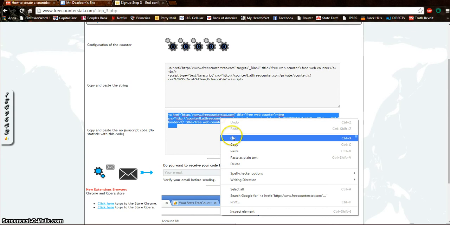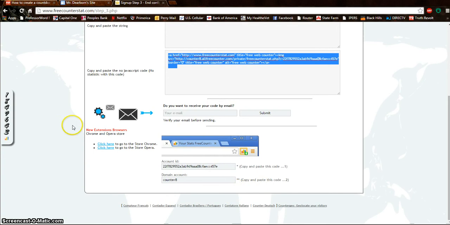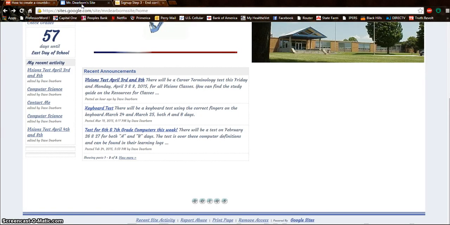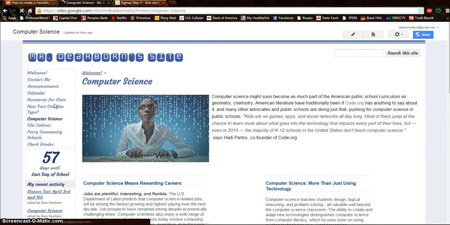copy it. It gives you an alternative to email it, so you can also email it. And here's what that extension for the browser gives you that you can use also, but I'm not going to use that. So now I'm going to go back to my site, and I'm going to go back to the page that I want to put it on, which is going to be computer science.